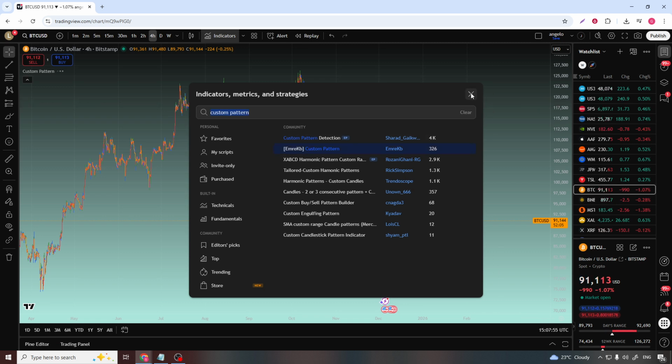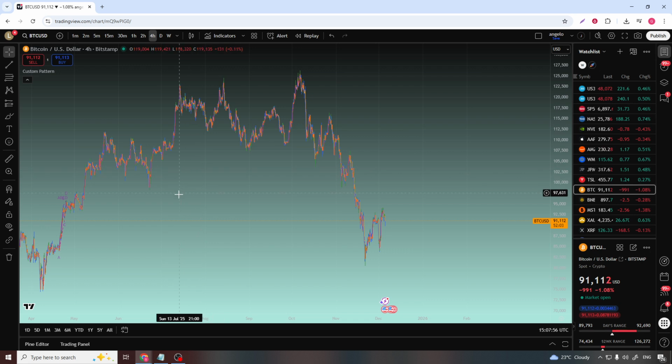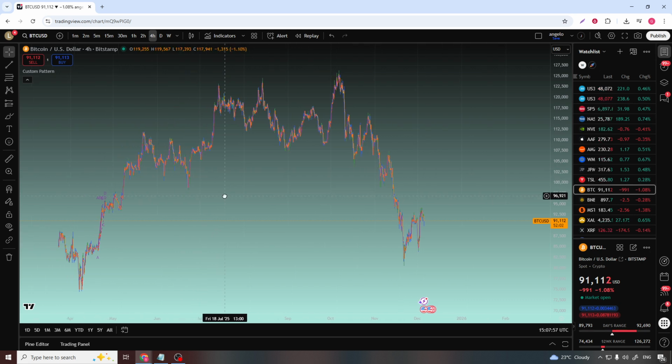Once you locate the custom pattern in the search results, simply click on it. As soon as you do that, TradingView will apply it to your active chart. You should now see the pattern overlay, lines or signals that belong to that custom script right on your chart. If you want to adjust any settings, you can usually do that by hovering over the indicator name on the chart and opening its settings menu to tweak inputs, colors, or visibility.